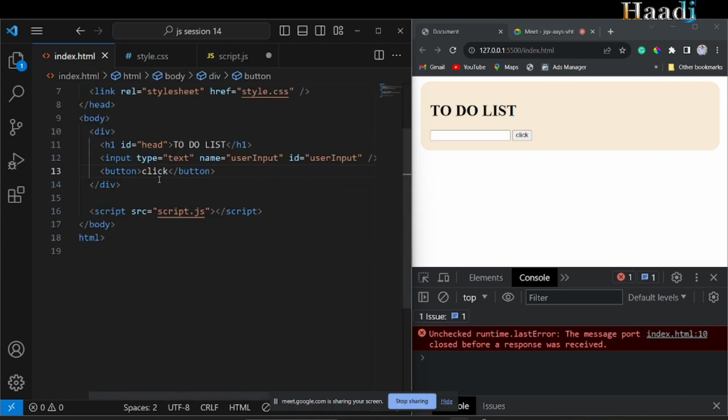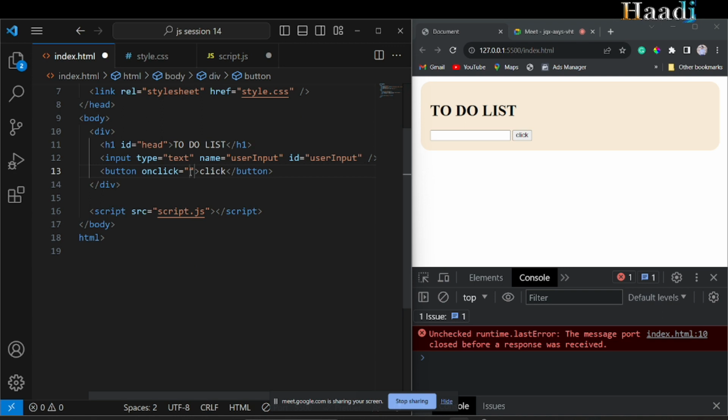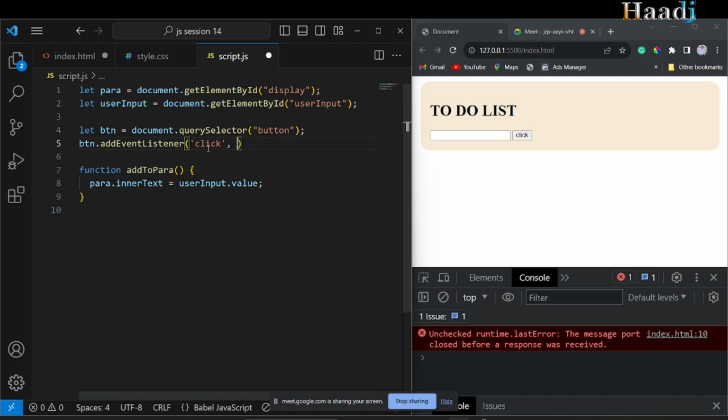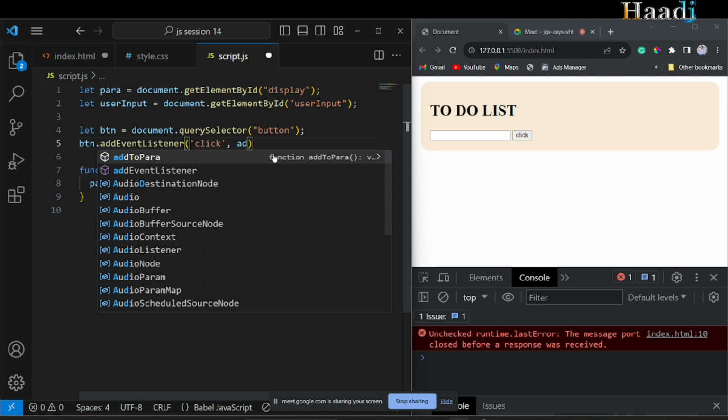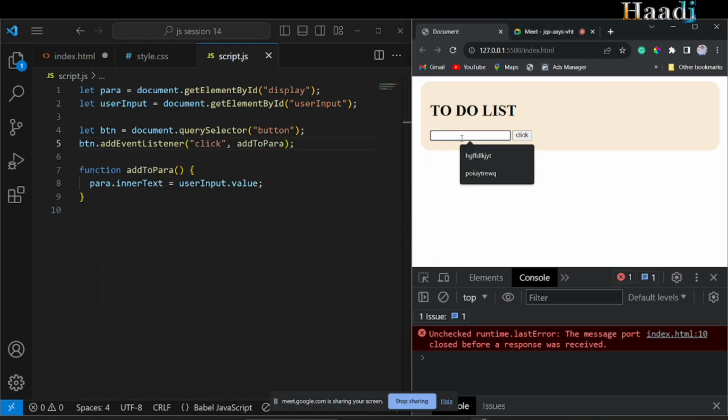If I'm doing onclick here, then I would have to pass in the function also, right? So instead of doing this one, I've mentioned this is an onclick. Onclick means I just have to write click, and what function I'm assigning here. I'm calling this function. I just have to type the name of the function. That's it. Now also it would work in the same way. Let's say I just click here.